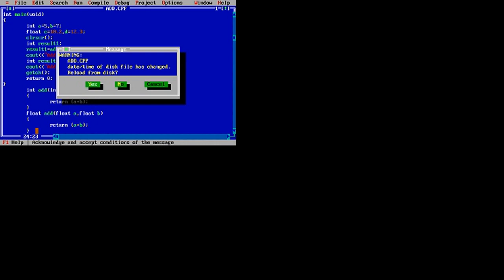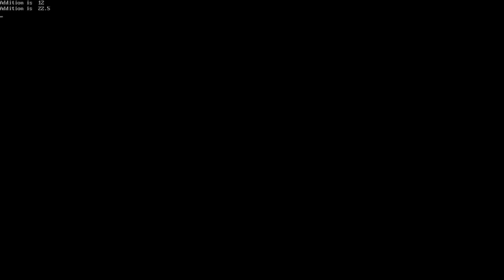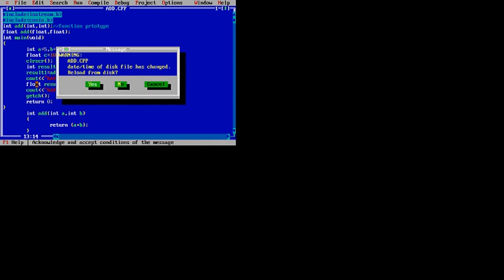Why did it happen? Because the resultant variable, that is result 2, I have also declared as an integer. That has to be float, because addition of float and float is always float. Let's make changes, compile it now, run it now. Now the result is 22.5. If you look at this code, we have two functions of the same name.